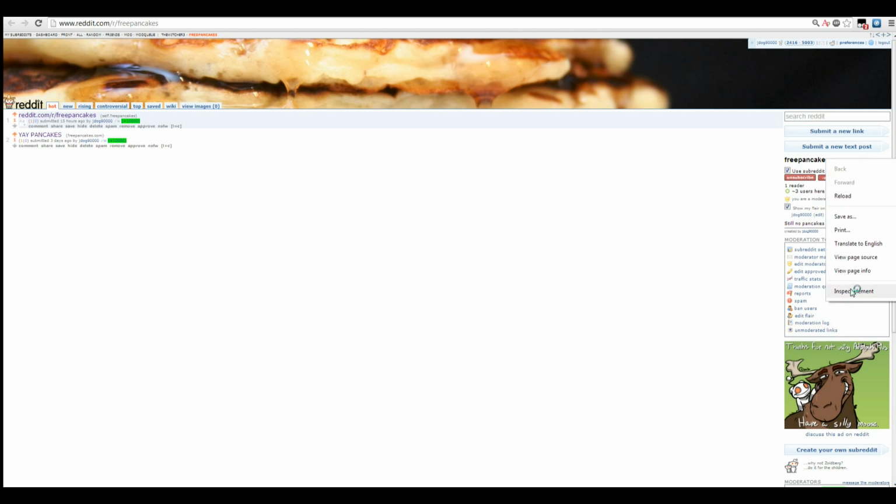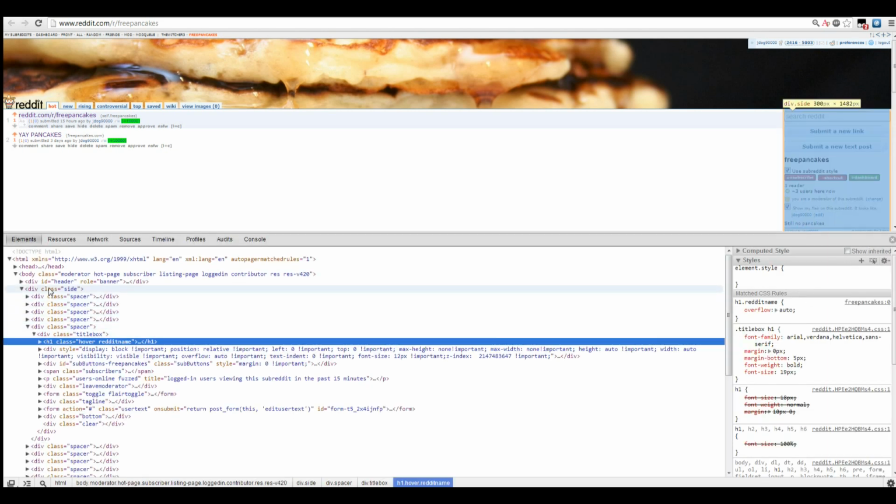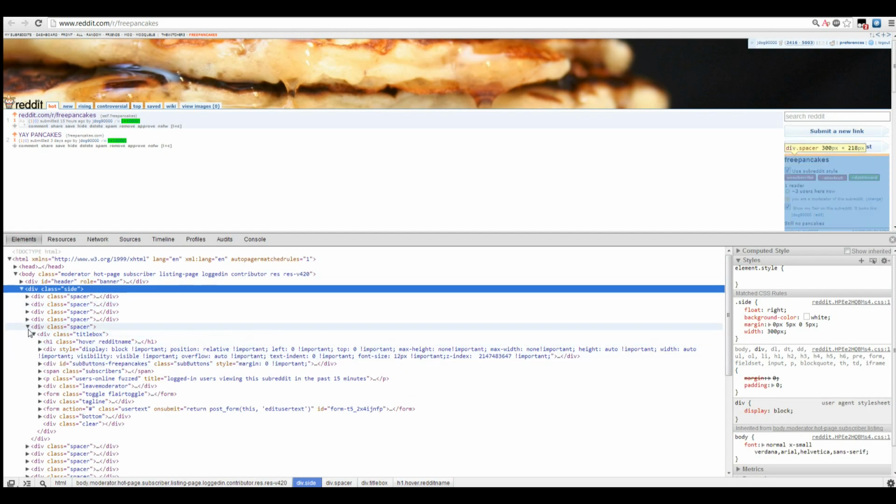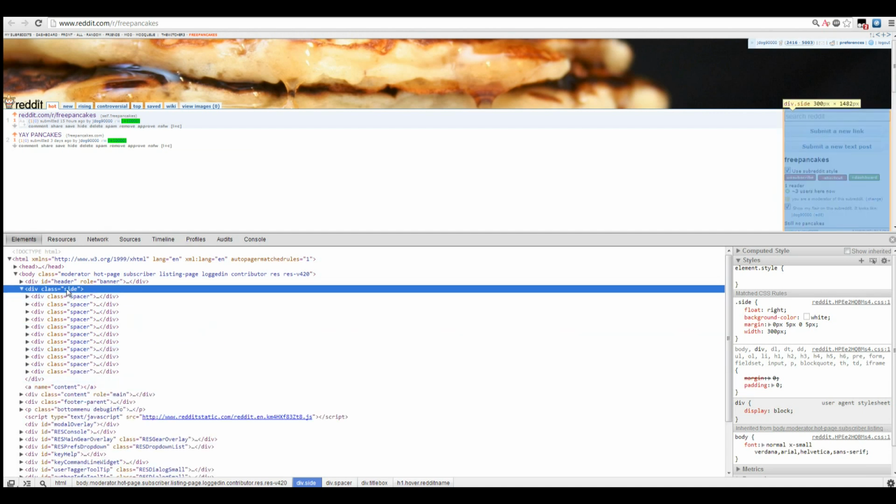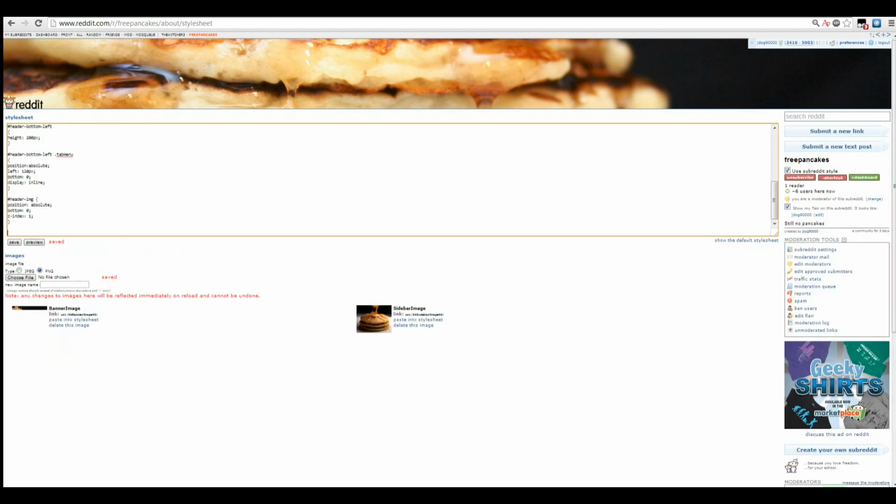In order to add a picture, we have to figure out where we want to put the picture. So if we go to inspect element, we'll see that we're in a class called side with a bunch of classes called spacer. So now that we know, we have to access a class called side, and then a certain number of these spacers. So the code that we want to use is div.side, which will access the side section, and then div.spacer.